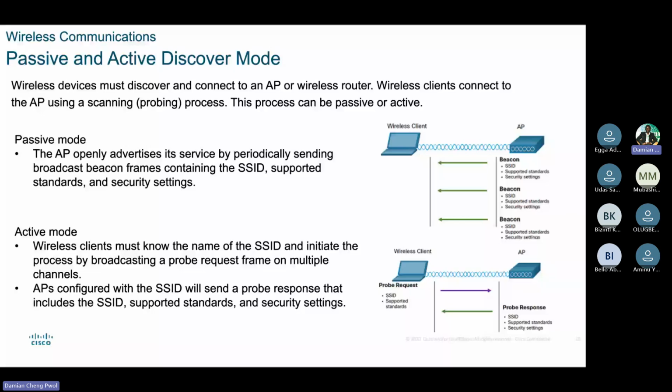This process can be passive or active. In passive mode, the access point periodically sends beacon frames containing the SSID, supported standard, and security settings. The SSID, that's IT essentials, the supported standards required to put everything in place, security settings, and whatnot. So these are the beacons that are being sent, okay? So that is passive.